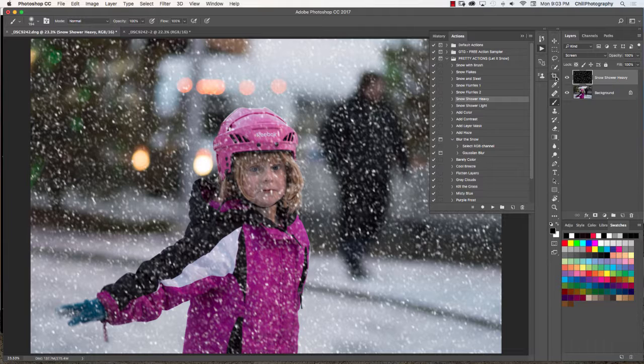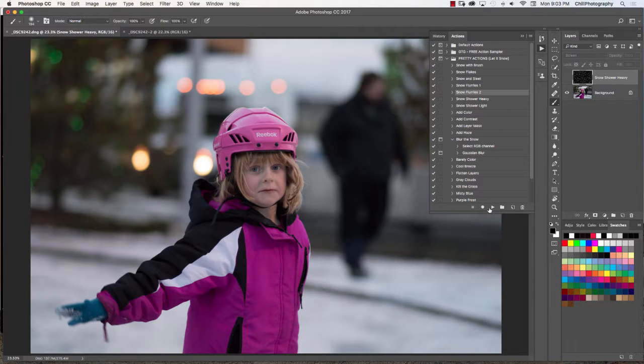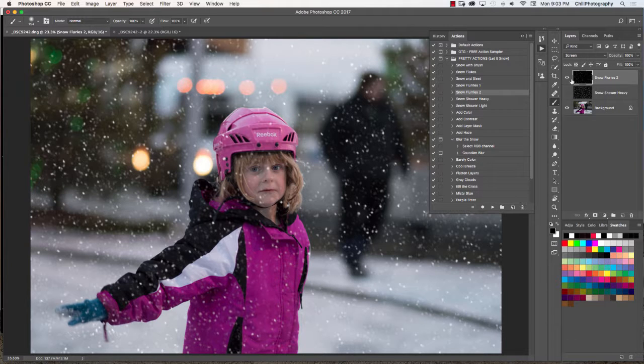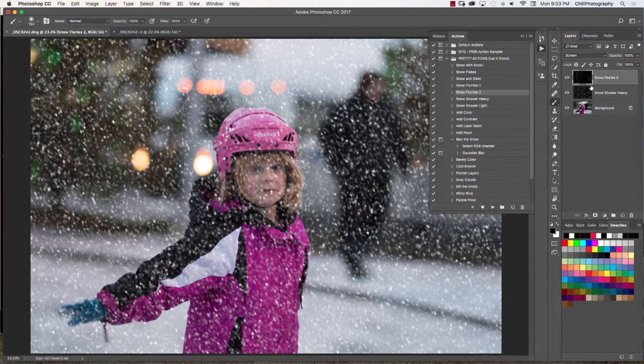That's actually a little too heavy for that photo, I think. Let's try a different one. So I'm just going to run it again with a different action. And it's going to do the same thing, except this time it made another layer. So now I have one that's the heavy snow shower, and I have one that's the snow flurry one.